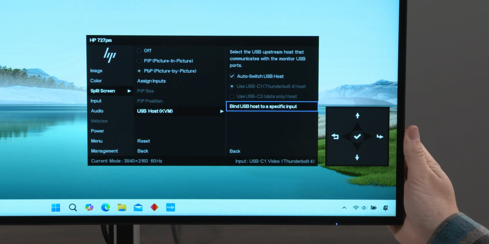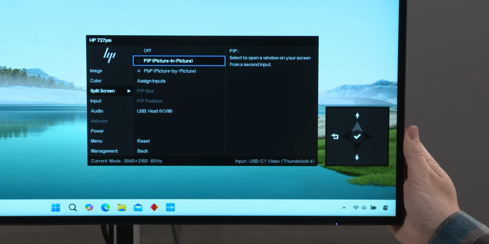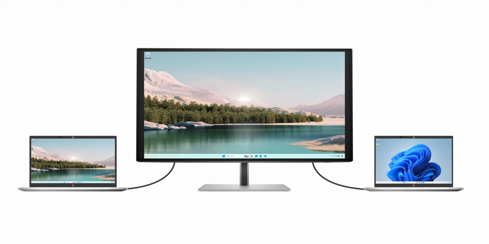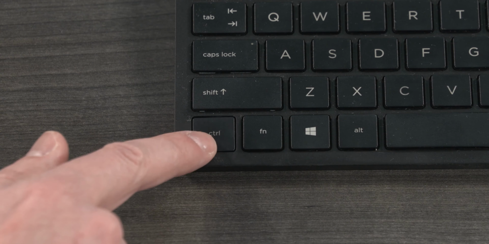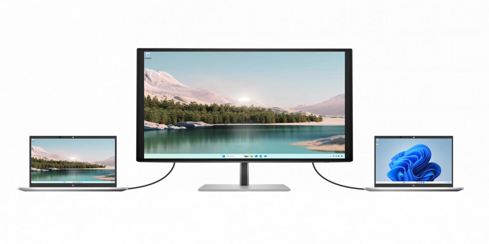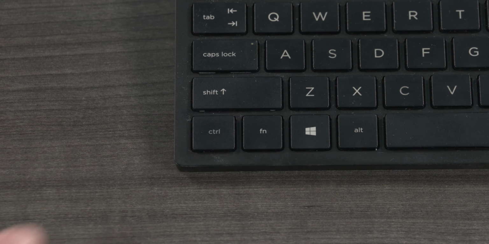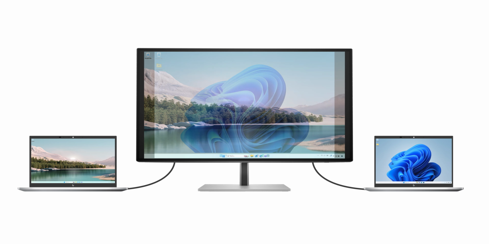Select Back and then select Back again to return to the split screen menu. If you would like the monitor to show display from only one of the connected computers, select Off. This means that when you have both computers connected to the monitor, only one of them displays. Double-tap the Control button on the keyboard to switch the monitor view to the other computer. Double-tap the Control button on the keyboard to switch back to the first computer.